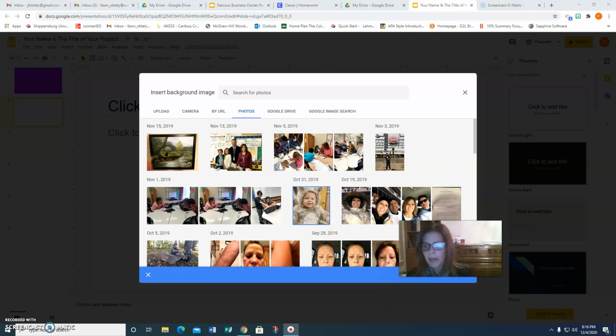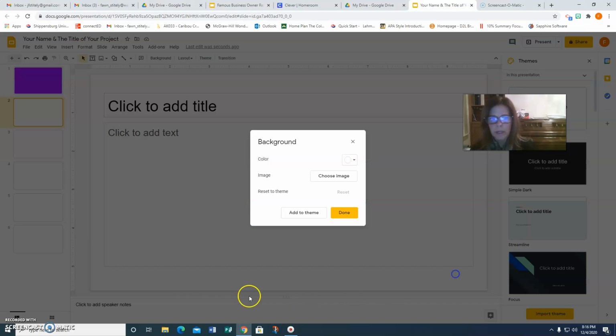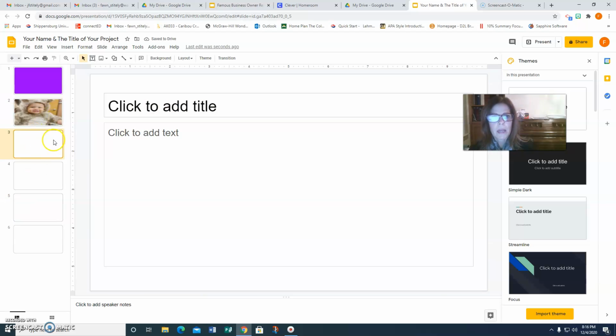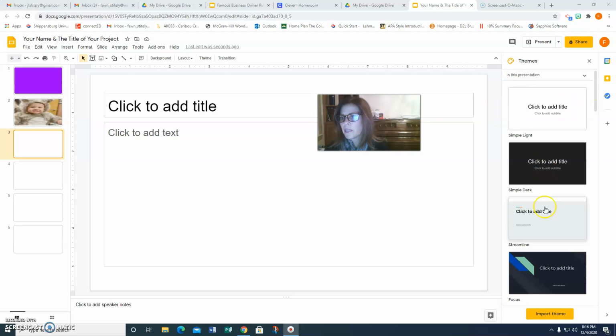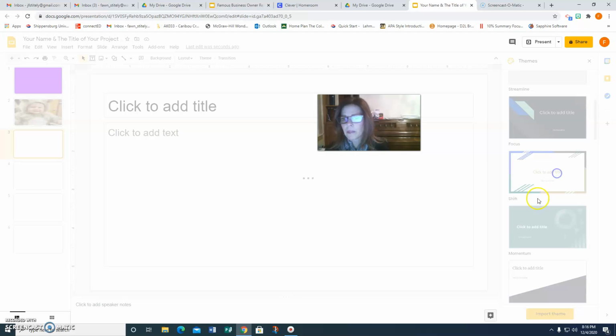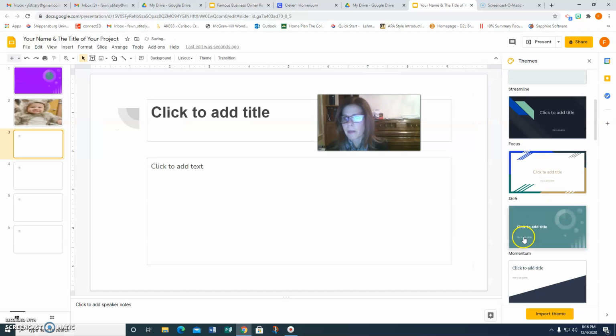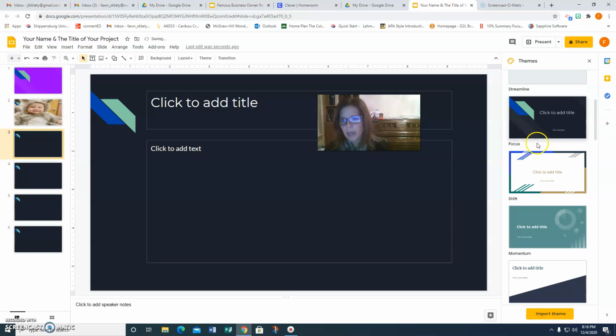So I would click on that, remove my picture, click on insert, click on done, and it would put that picture in the background. Okay, you can also make it a little bit easier on yourself, and you can actually just choose a theme. Over here on the right hand side, maybe you like this background, and it will make them all that background, or maybe you like this background, or maybe you like this background. You can choose any way you want to do that, okay?